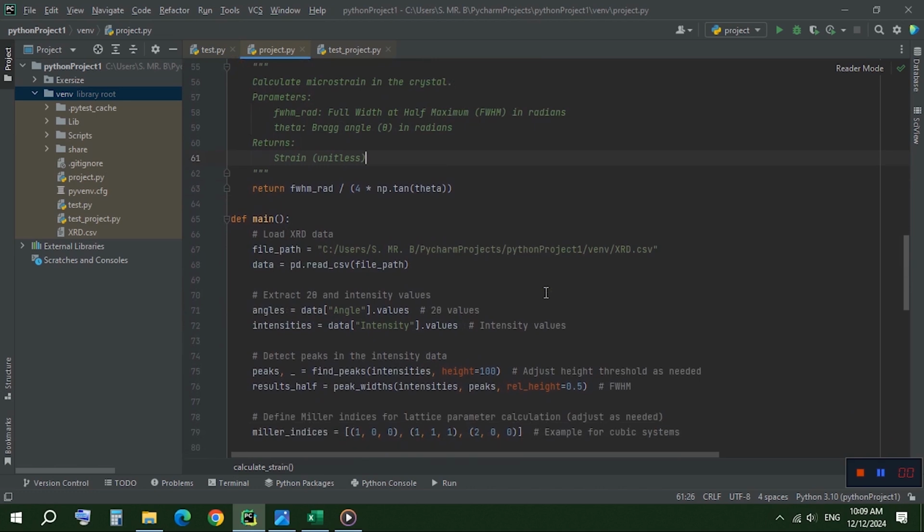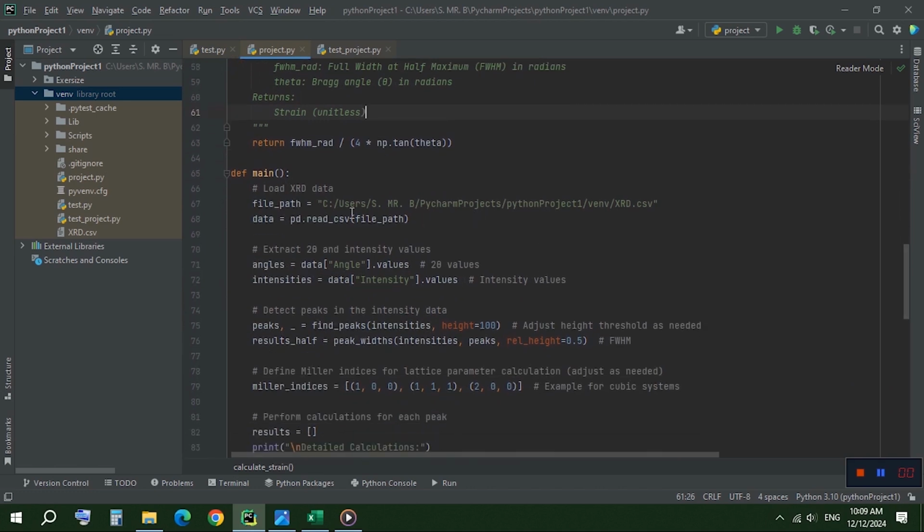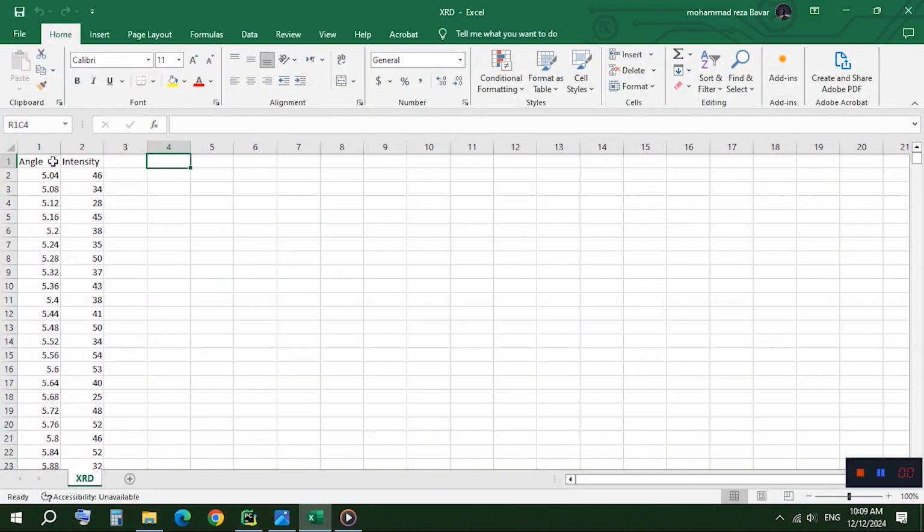In the main function, I start by loading the XRD data from the CSV file and extract the 2 theta and intensity values. This is really important because your CSV file should have the angle and intensity in the header for detection.